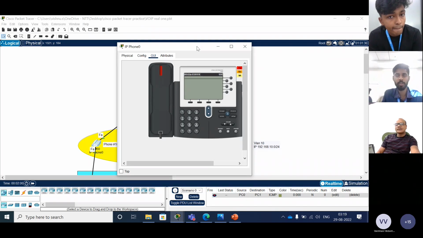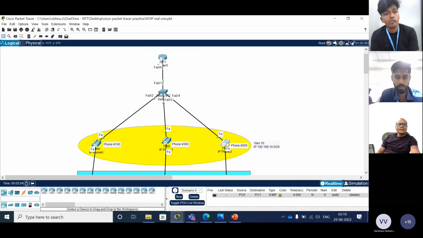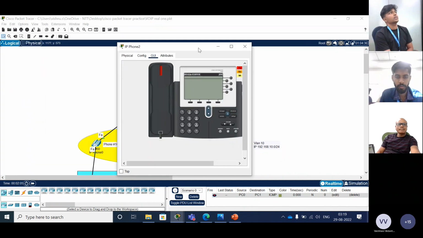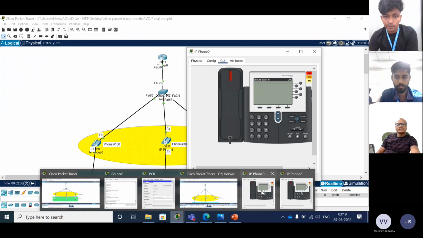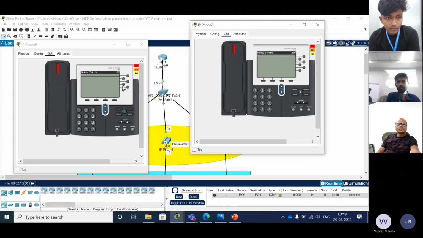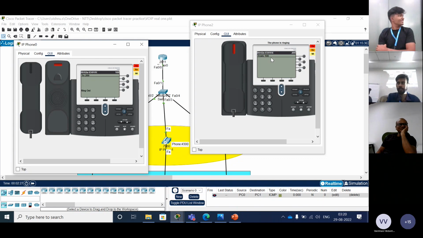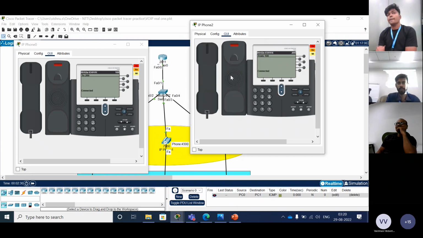Now we'll communicate between two phones. I'll select any two phones. The phone on my left has the number 100, and the right side has the number 200. I'll try to connect them. You can see it's ringing, and the call is coming from 100. Once you connect, it will get connected.